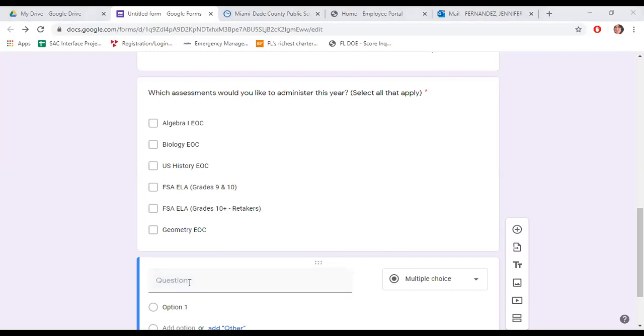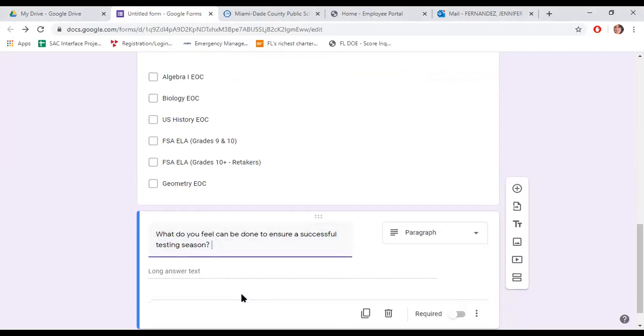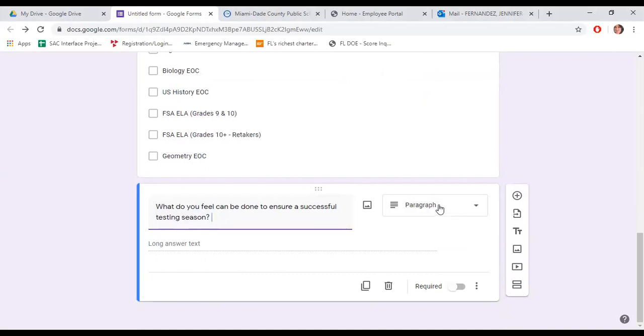So here we are going to ask, I'm just going to copy it: what do you feel can be done to ensure a successful testing season? So you do have paragraph and you do have short answer. Okay, so short answer text, it just depends on what you want to do. I believe it'll give them a character limit. We'll check that now.